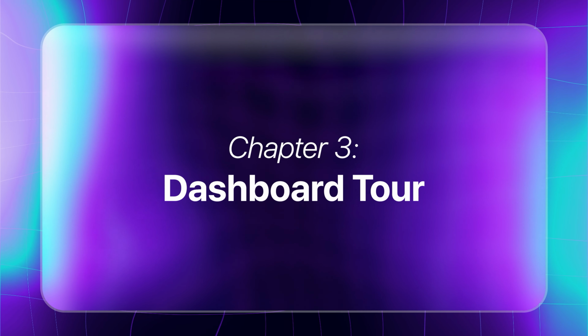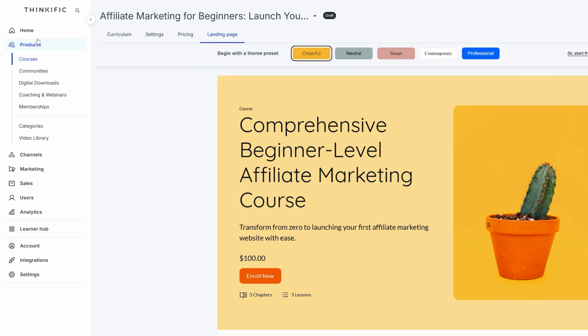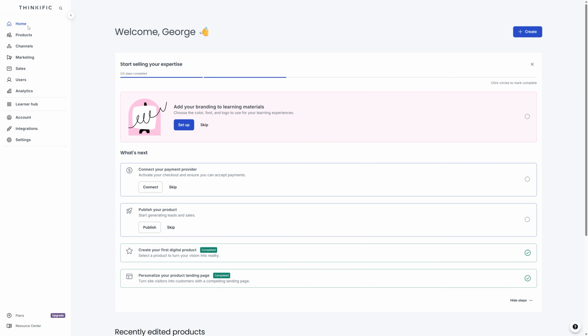Chapter 3. Dashboard Tour. Click Home in the upper left corner. That will take you to the admin homepage from anywhere in the app. This is the heart of Thinkific. Right now, there will be an onboarding guide. In the future, this page will display your product offerings, sales performance, engagement rate, and other key metrics.